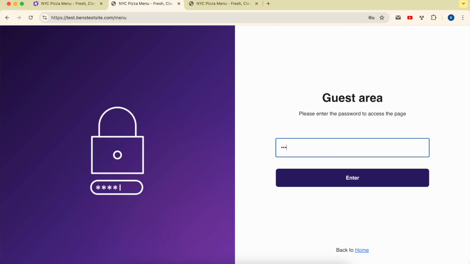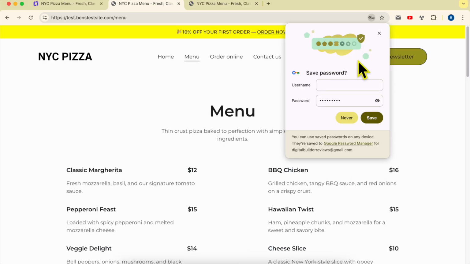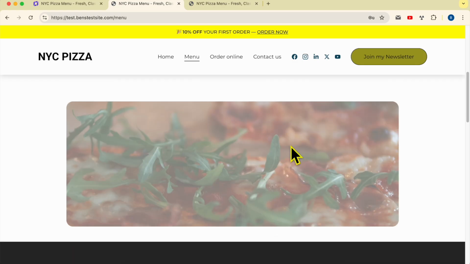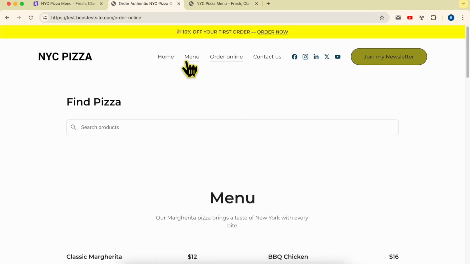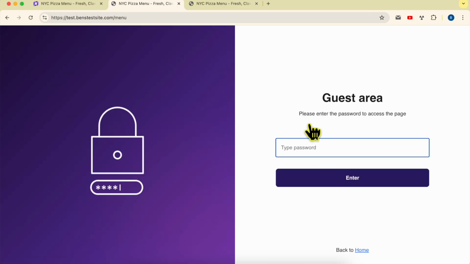And if I type my password, 1, 2, 3, 4, 5, 6, 7, 8, 9, and enter, I can access the page. Now let's return to it. It will ask for the password. And this is how to stop visitors from visiting a page on your website in Hostinger Website Builder.